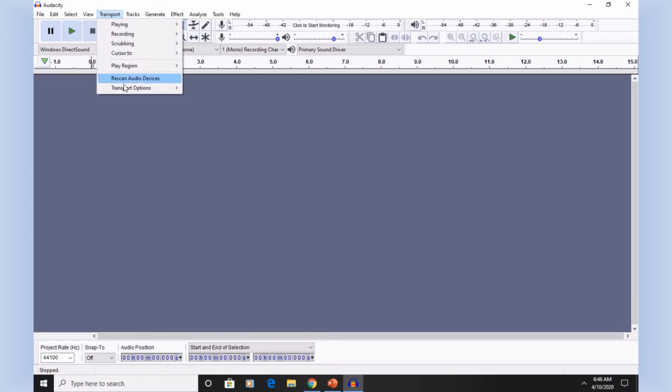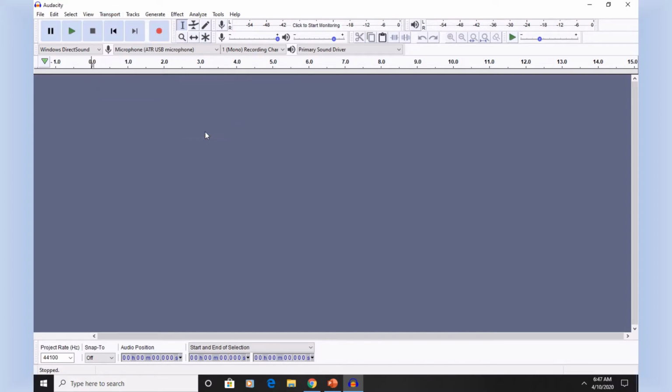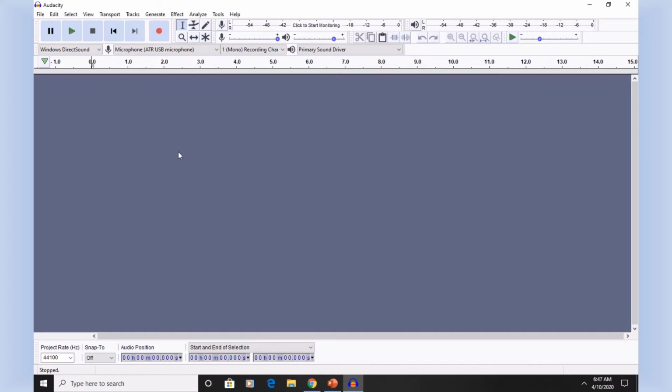There is another thing you need to check, and that's also up here under the Transport options. You go to Transport options, and you need to be sure that software playthrough is off. If you have it turned on, what will happen is that as you record, it'll play back through your speakers and you will get an echo, which you probably don't want. And if you do, there's a much better way to create one. I'm going to click on this, turn it on so that you see what it looks like, and then come back. See, it's checked now, and turn it back off again.